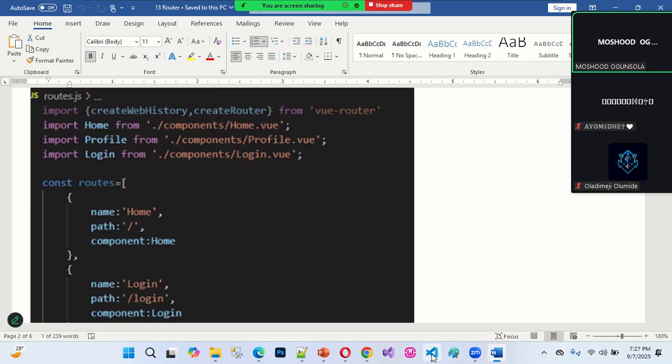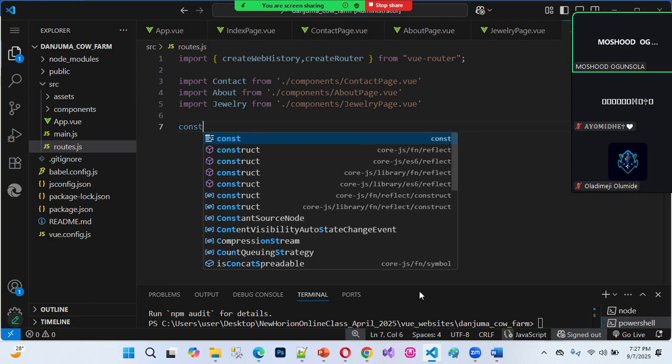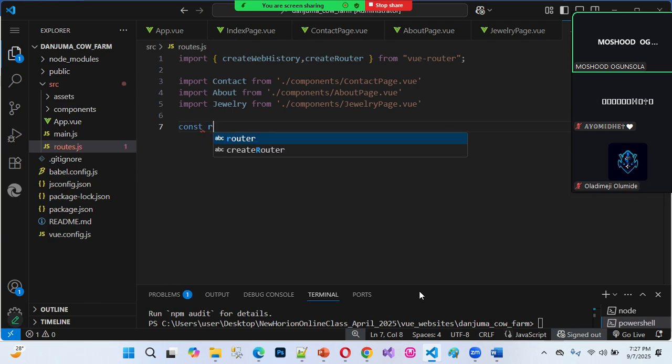To do that, I will use the keyword const, like this. I will define the name as well: routes equal to those names I want to use here. I'll press enter and define the name. First thing I say name, the name for the component I want to use. The first one is Contact, like this. After that, I'll say comma.